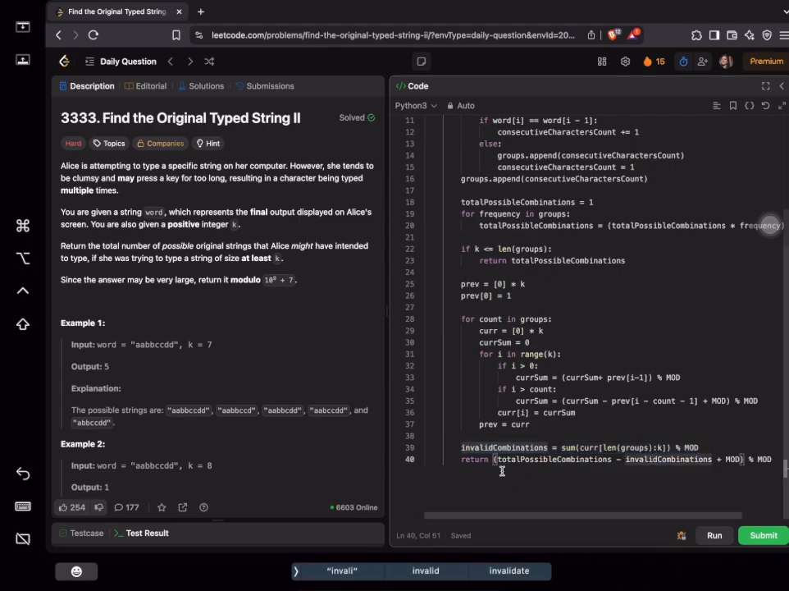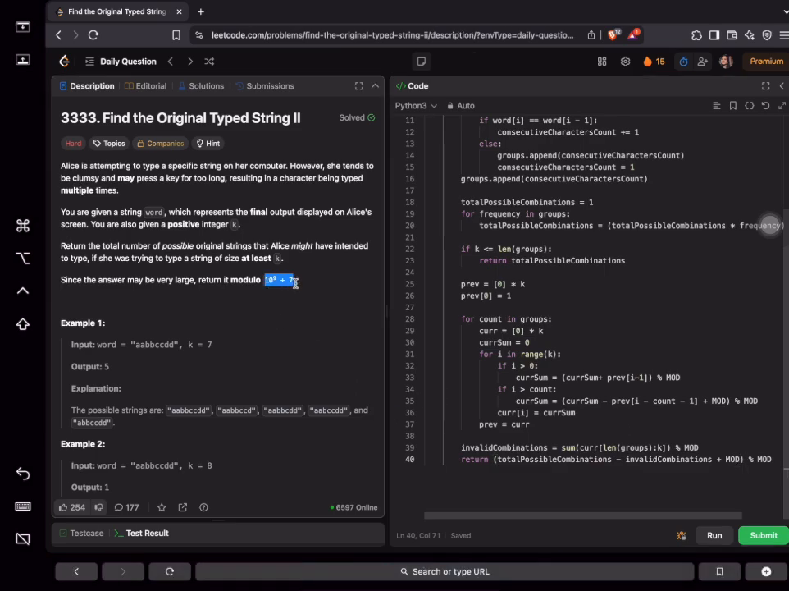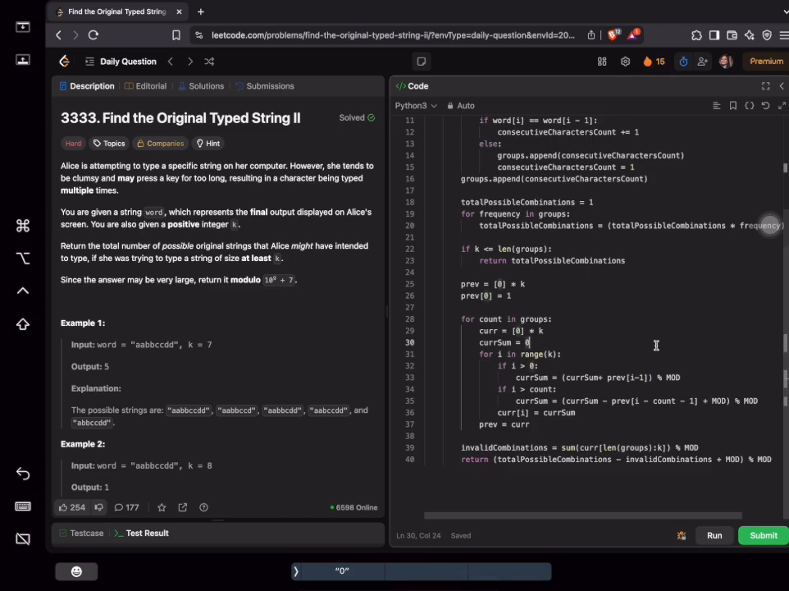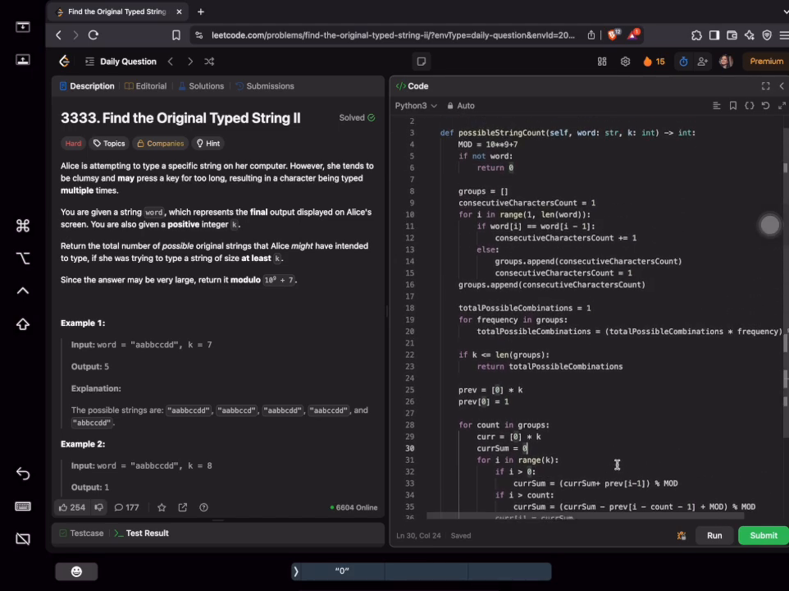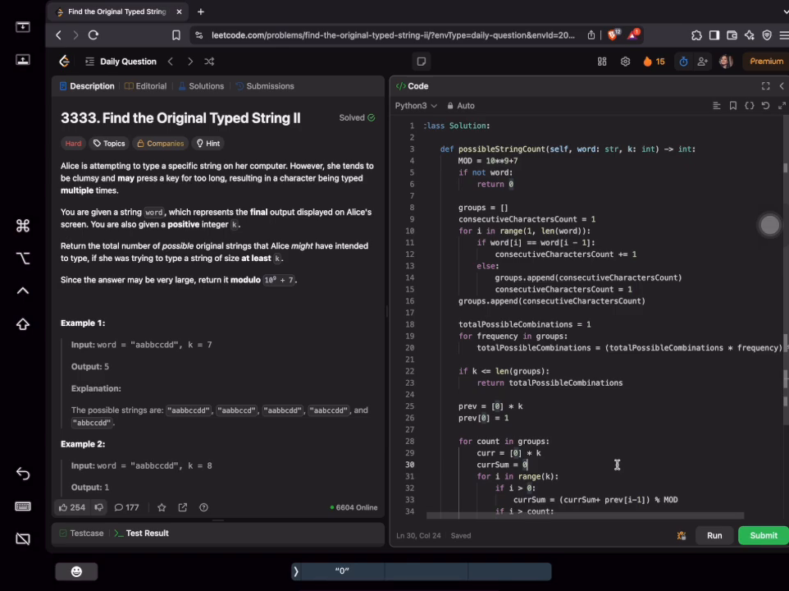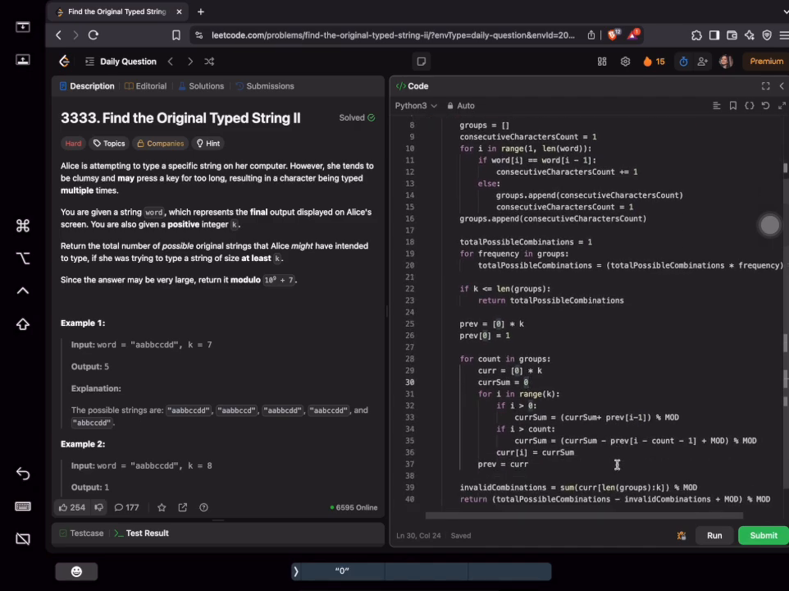So now we are returning total combinations minus the invalid ones. For the mod, obviously we know why: they have already told you that we are generating 10 to the power of 9 plus 7 combinations. Sometimes it is exceeding that, so we are just returning the mod. I hope this makes sense. I'll give you guys a GitHub link if you still didn't understand and want to add console logs and see how it works. Hope you guys would have understood.